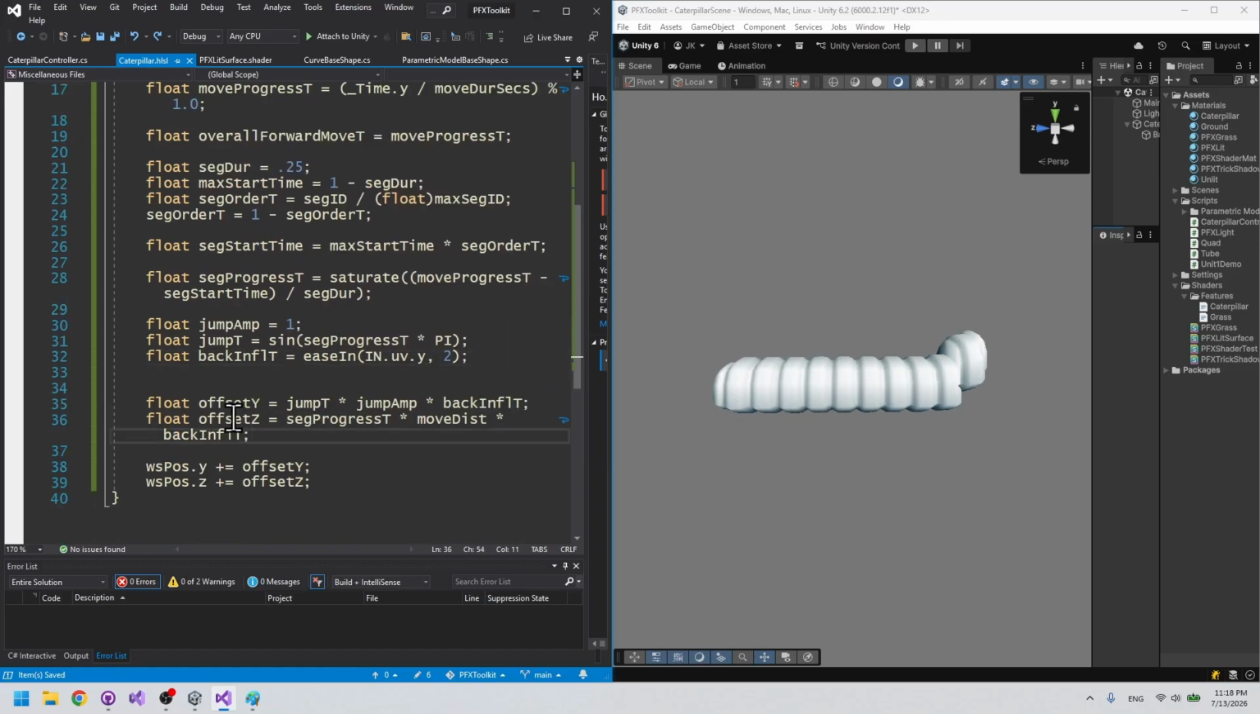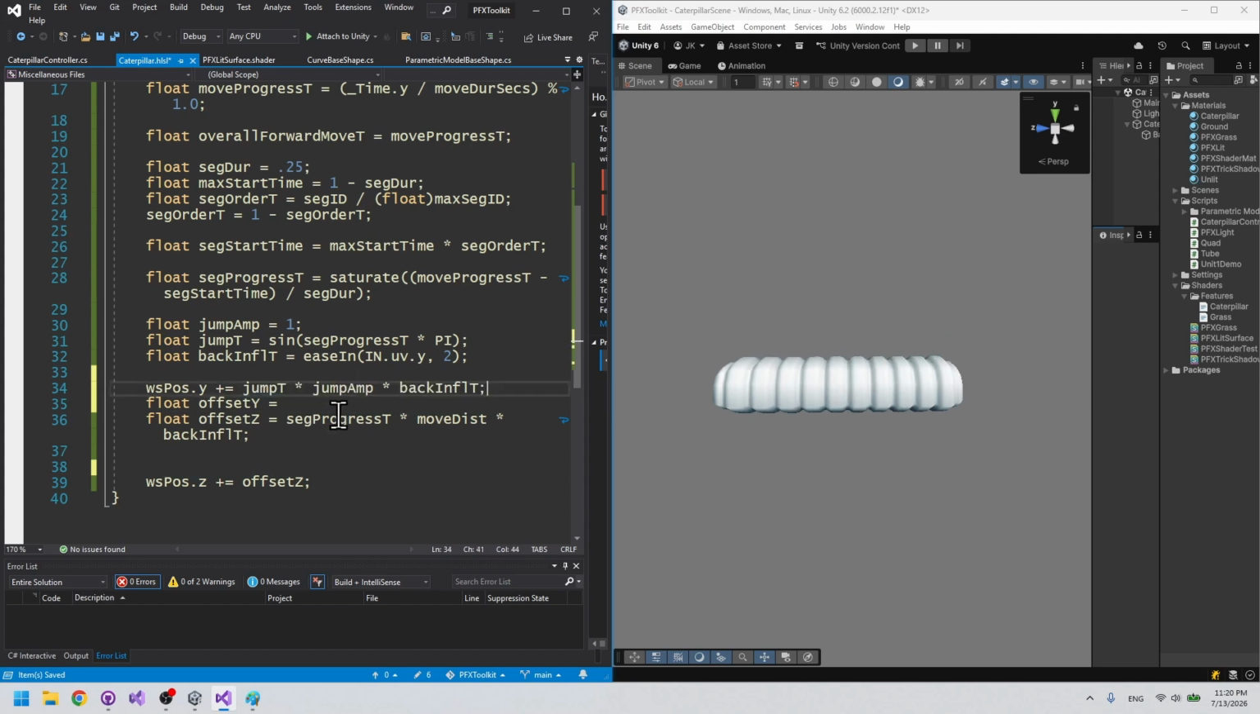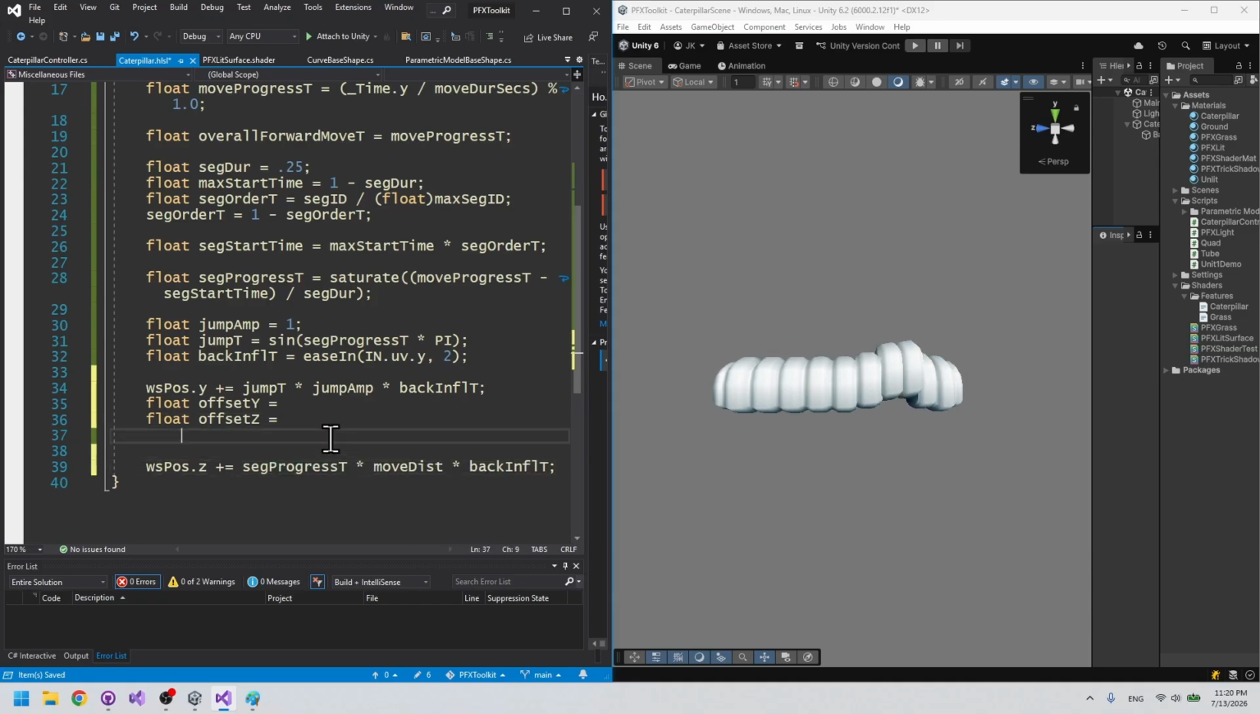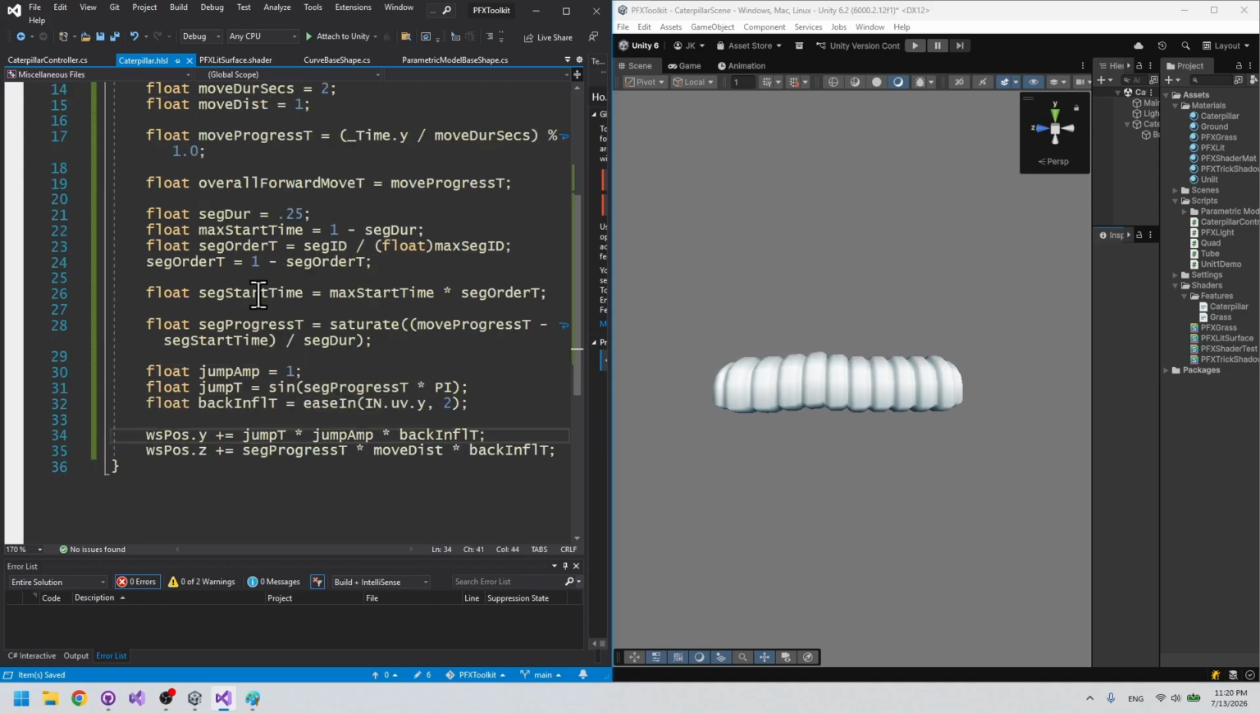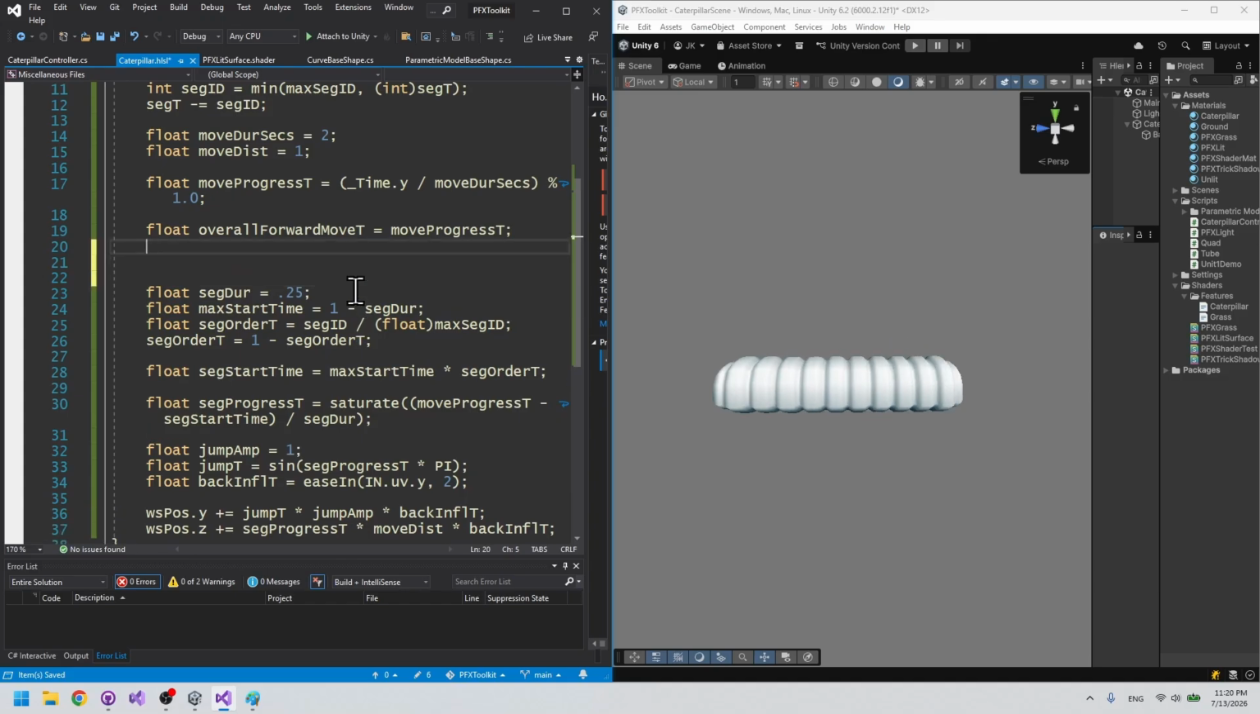Okay, and then here, right now we're just setting this offset z from this directly, but this is more like the individual segment's moves. So let's simplify this a little bit. Let's add these offsets into the world space position as we go now, so that we don't have to have a single offset y or a single offset z, right? This can be the stuff that happens per segment. And then up here, we can also add to that world space z. So now we can say world space z plus equals our overall forward move times our move distance.